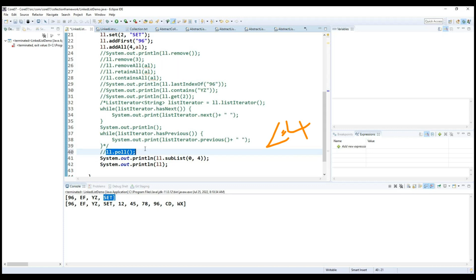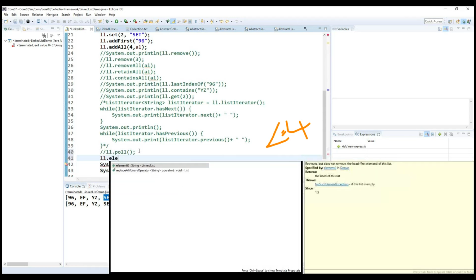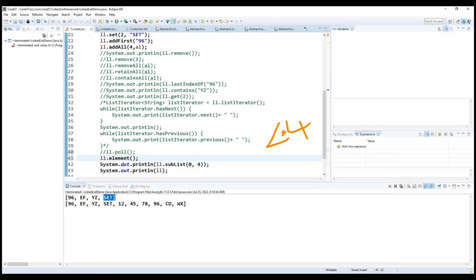Getting the point? So these are the differences we need to understand. If the first record is not available, which exception are we going to get? NoSuchElementException. But the poll method is not going to throw any exception. It will simply return null here. And in the same way, ll.element, I'm trying to call here.